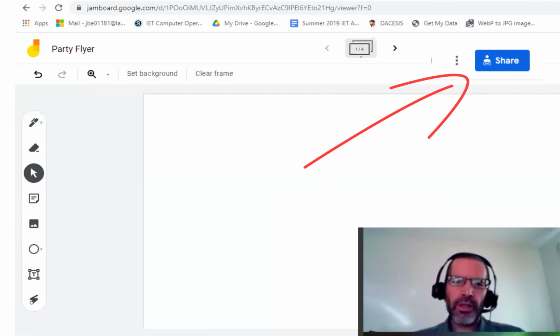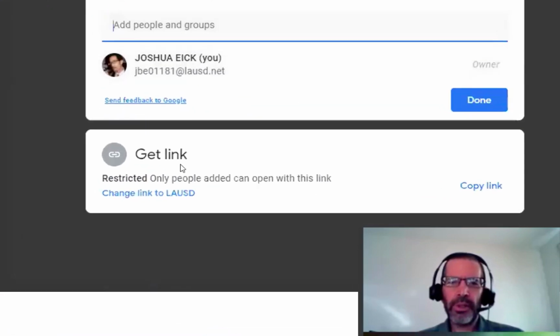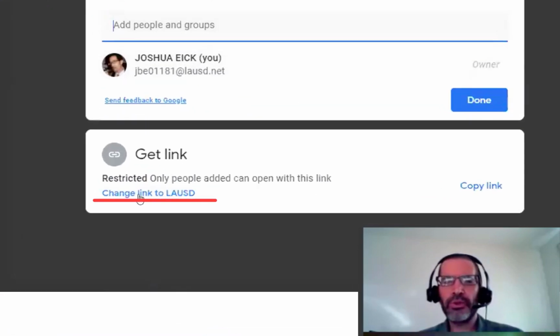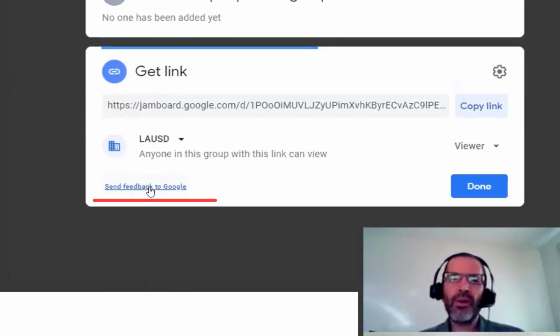and the first thing you want to do is go down here where it says Change Link to LAUSD, because right here it says Restricted. Only people added can open with this link. This will do you no good. So you click on that little blue link, Change Link to LAUSD. You actually don't want it to be LAUSD. You want to click on that arrow and you want to choose anyone with the link.